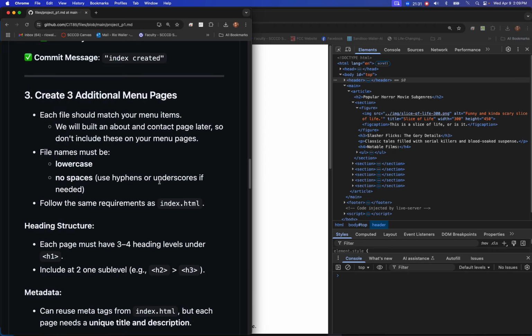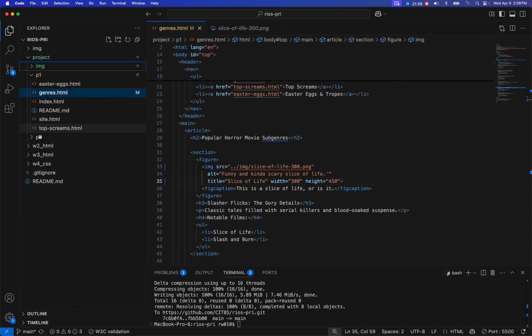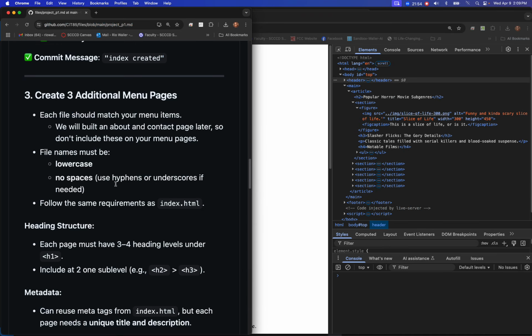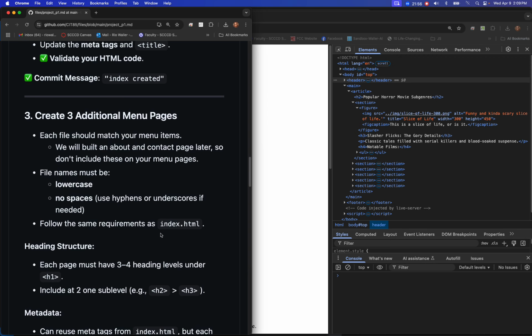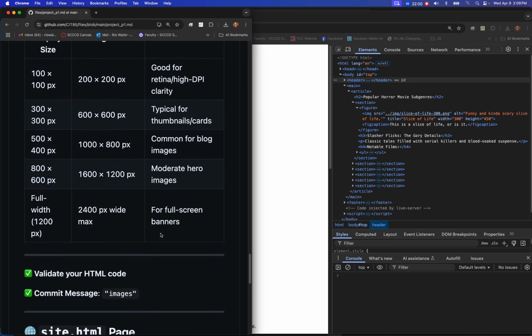So in this case, we end up adding a total of, if we don't count the index files, as a matter of fact, let's just go look. You can see it in mine, right? So I have my index, my genres, my Easter eggs, my top screens, and my site. So a total of 1, 2, 3, 4, 5 HTML, and my README, which is not, of course, an HTML file. Okay, so let's scroll back down.